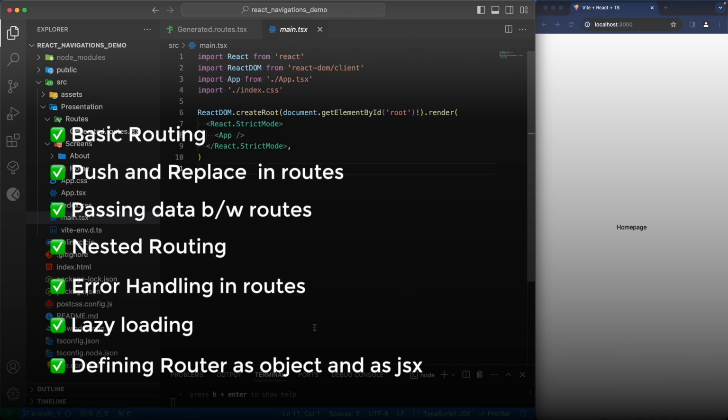Then moving forward, we will also discuss how to pass data between screens during navigation. And down the line, we will also discuss the process of nested routing in React navigation, and also the process of handling errors during navigation. And moving along, we will look into the process of lazy loading in React navigation. And finally, we will discuss the process of defining routes as an object and as a JSX component.